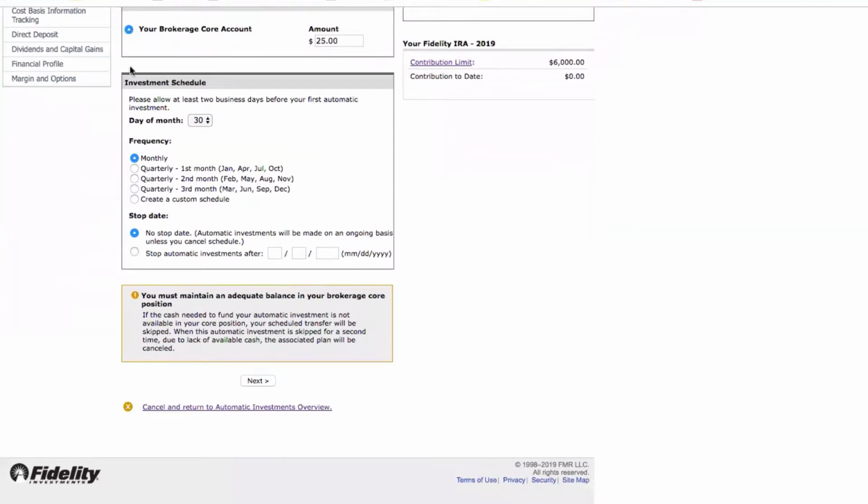So next we need to pick an investment schedule. I'm going to say monthly. I want that $25 to come in monthly. And on what day of the month? Let's just make it easy and do the first. When do we want it to stop? No stop. Let's just keep it going.